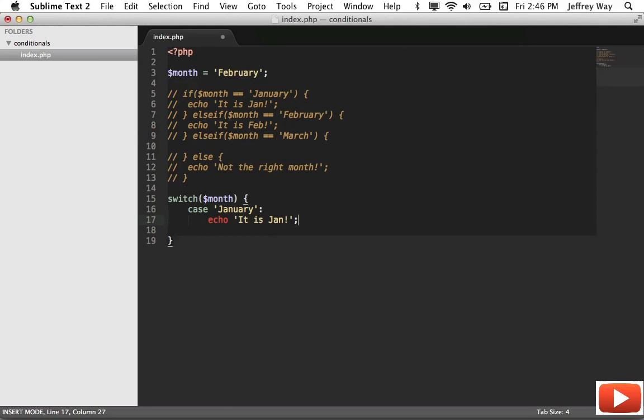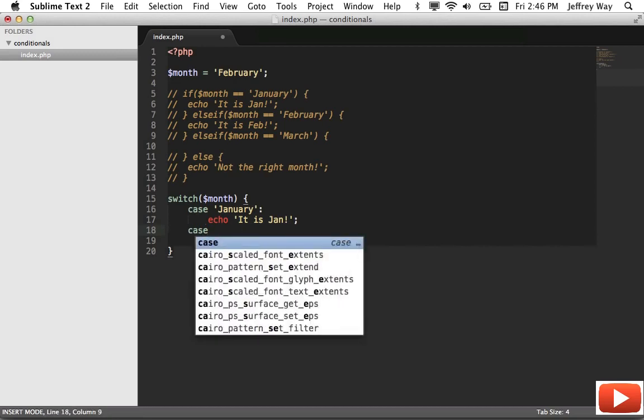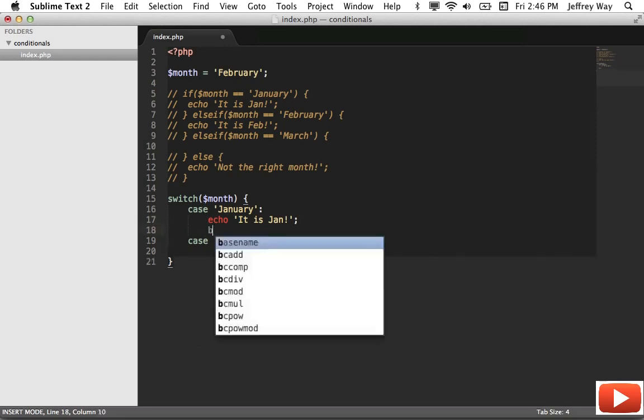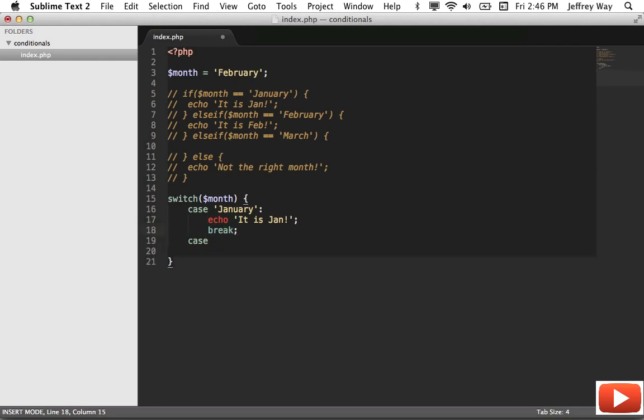Now, the way that we tell PHP that if it is January to execute this code and then break out is we actually run a command called break. So PHP will execute all of the statements here until it gets to break, in which case it breaks out of this switch statement. But it's not required. There will be instances where you want to continue to the next case automatically, in which case you would leave off the break. But for now, don't let that confuse you. Just get in the habit of adding it on there until you can justify why you would leave it off. Okay, let's move on to the next one.